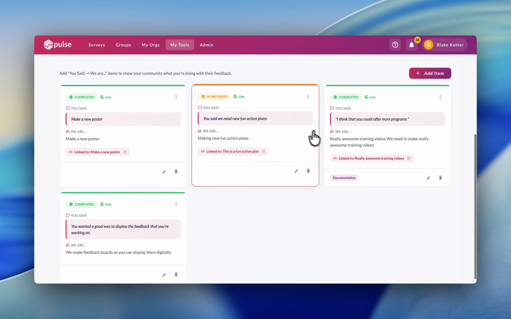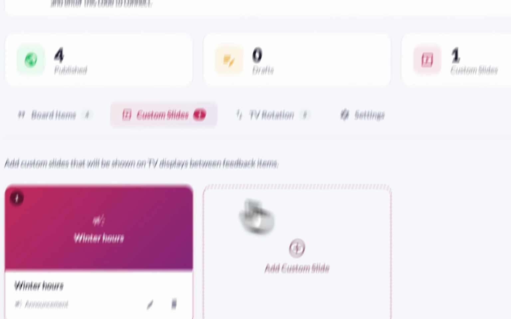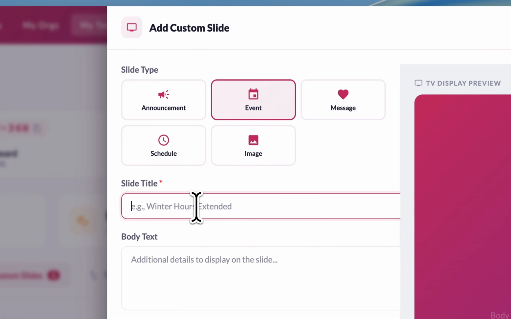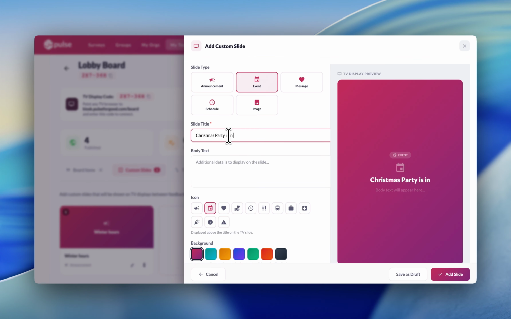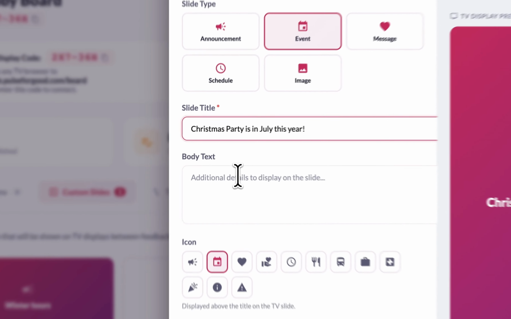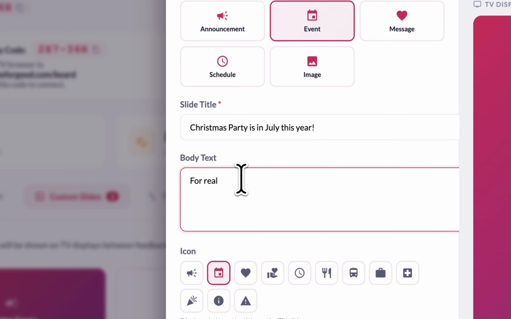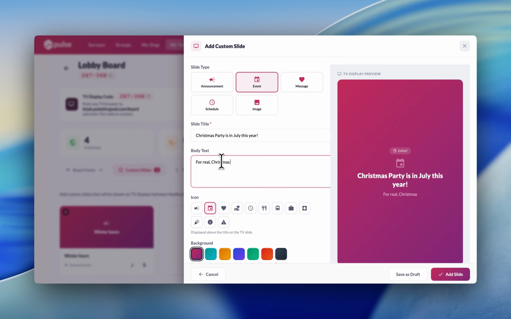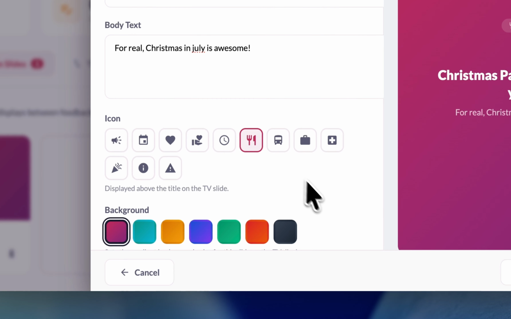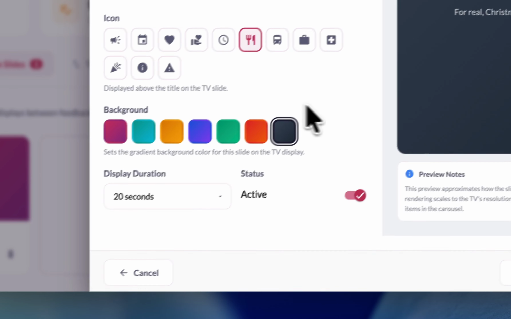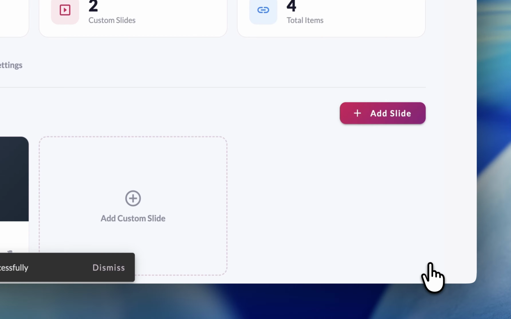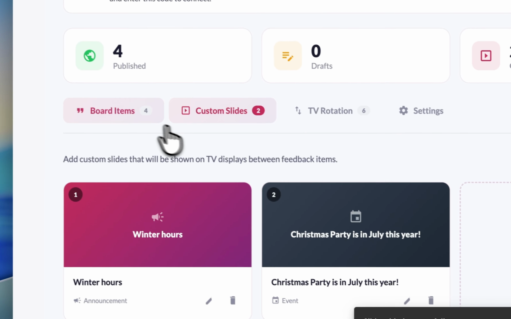Now, these are great, but maybe I want another custom slide. I come in here and say, okay, we have an announcement for winter hours. I'm going to do another one and say we have a new event coming up. Our Christmas party is in July this year. For real, Christmas in July is awesome. And I'm going to put this here, and I'm going to change the color. And I say I want it to display for 20 seconds. And I add that. So I've now added these two new slides.